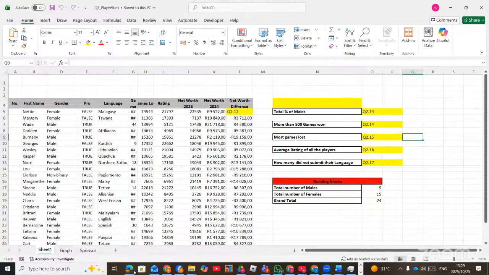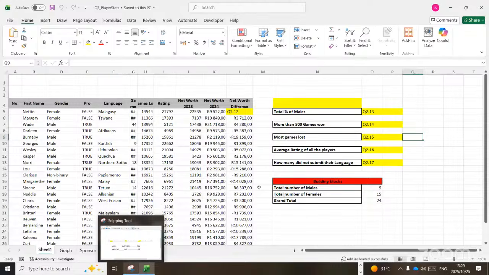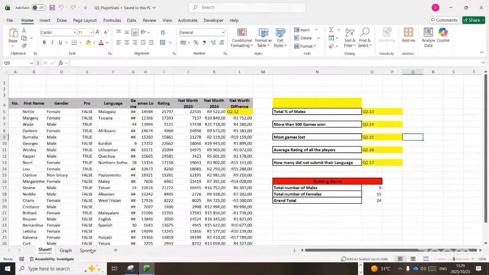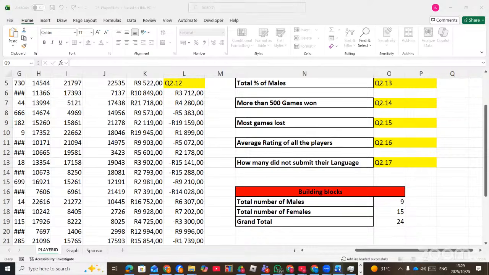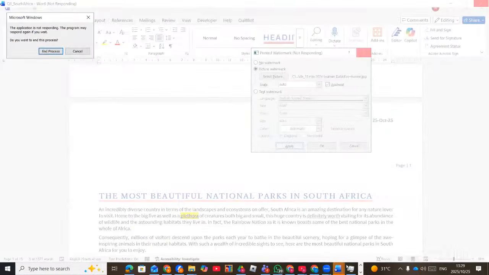Now, the first question says, rename Sheet1 to Player ID. Now, what do you mean by Sheet1? You will see the sheet tabs here: Sheet1, graph sheet, and sponsor sheet. So if you are asked to rename, you double click, and then they say you must rename to Player ID. So I think that is all that the question told us to do. We have to rename to Player ID.